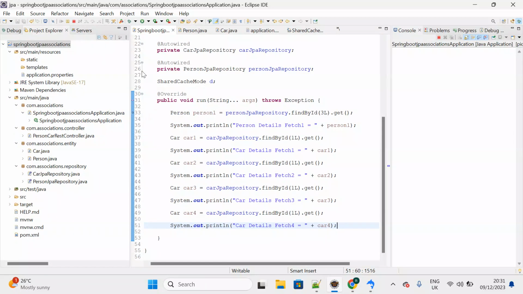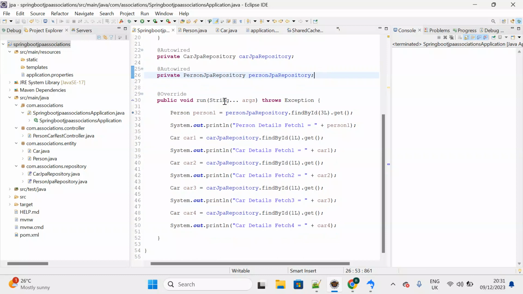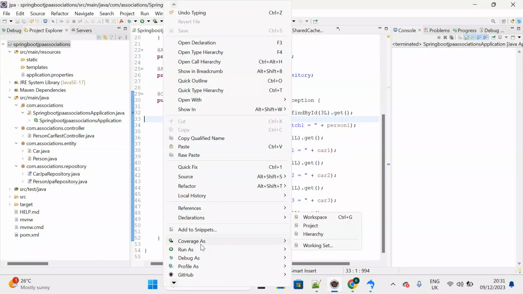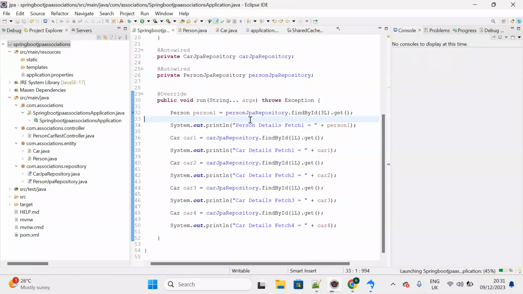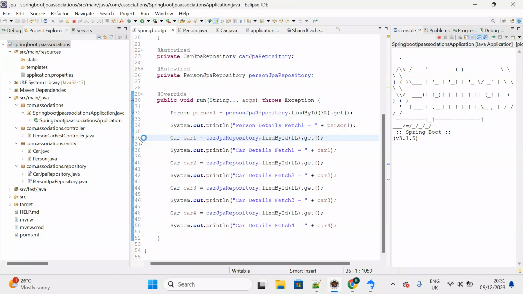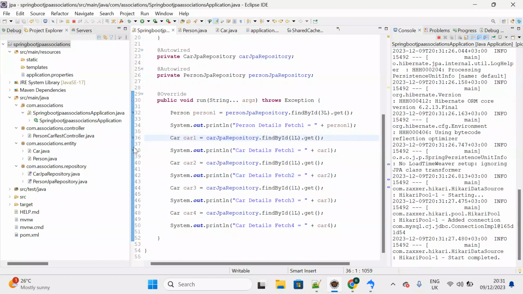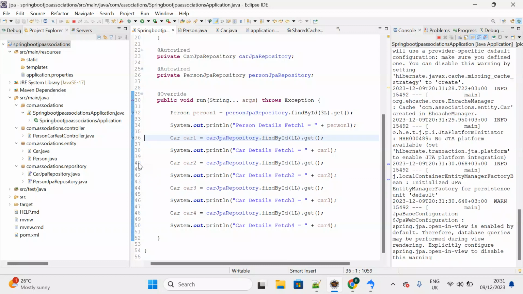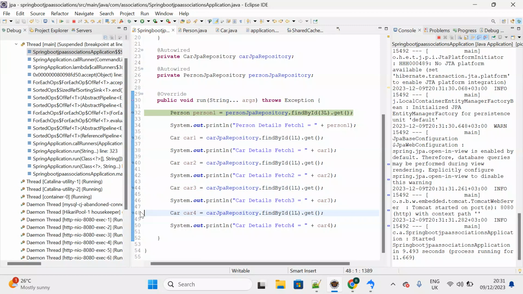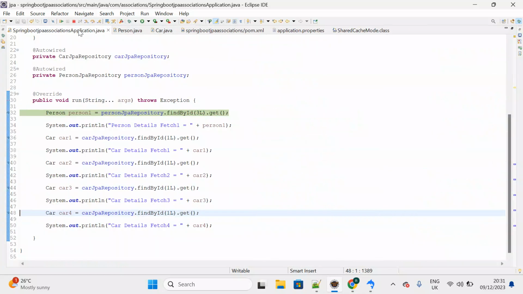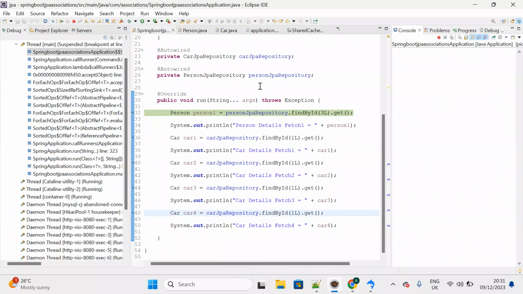So now let me run in debug mode. Let me stop the server, the previous server. So now this is not needed. This is only to show you, I just added that. So now let me right click and debug as Java application. Let me put a breakpoint here. So now let me clear the console. Let me execute, function F8.